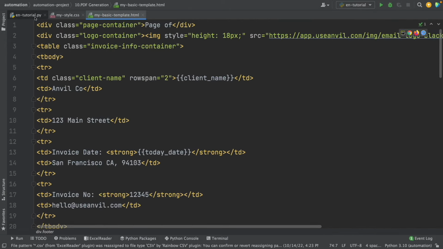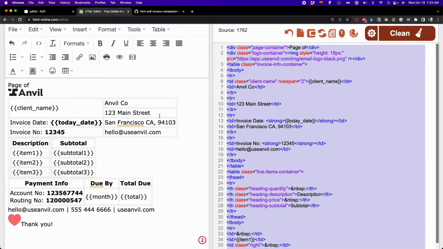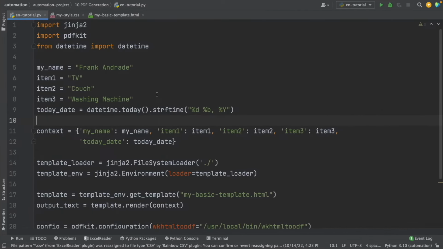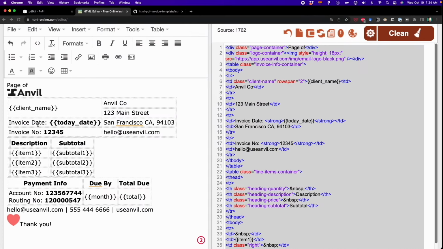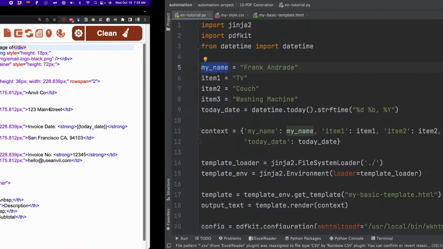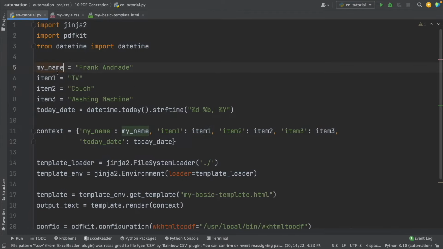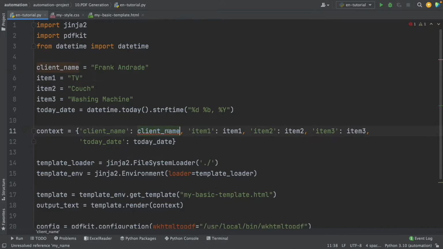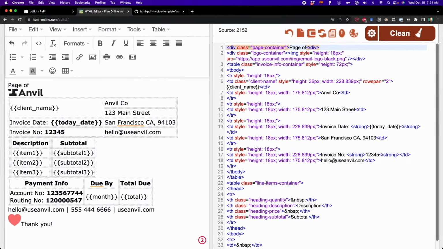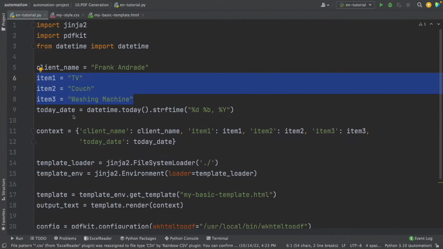So now we have all this template, and now we have to edit it with Python. So now I'm going to create some extra variables. For example, here I have my name. I need to modify this one. Instead of my name, I have to write client name. So I'm going to do this one fast. So here I write client underscore name, then copy this, paste it inside these quotes, and also here. And then, for example, item 1, 2, and 3 is already here. Today date is here too, and we need to add the subtotal.